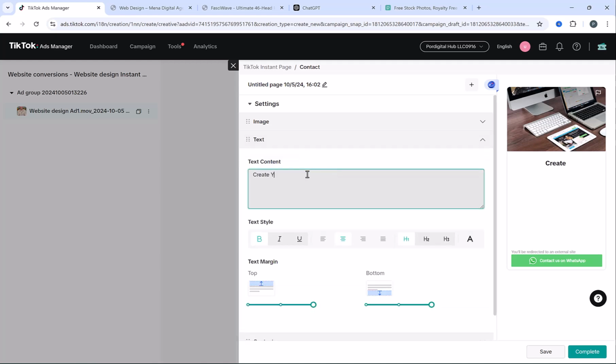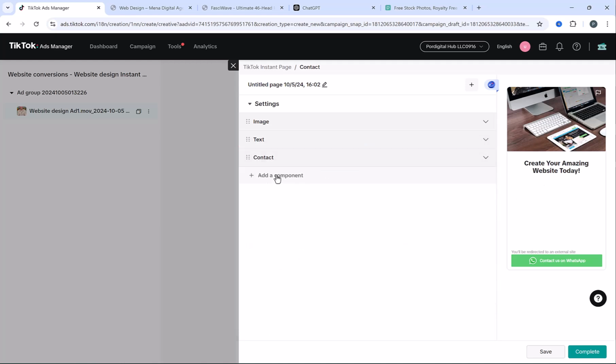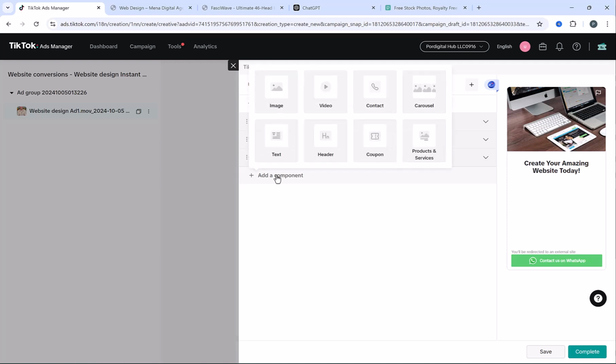I'm gonna write here something like, create your amazing website today. And from here you can change text alignment and size, but let's just keep it in the center. Minimize the text tab, and from here, we can add elements to the page. For example, let's add a video element to make the page more engaging.